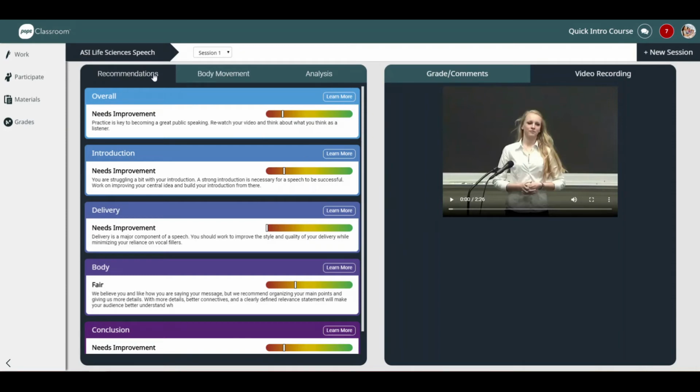In the Recommendations tab, you'll see you receive 5 different categories of feedback for your overall, introduction, delivery, body, and conclusion. You'll see an overall score or rating, as well as a visual representation of how well you did, and then a recommendation on how you can improve for the next time. As you're looking at these recommendations, it's always a good idea to watch your practice session in order to see where these improvements could take place.